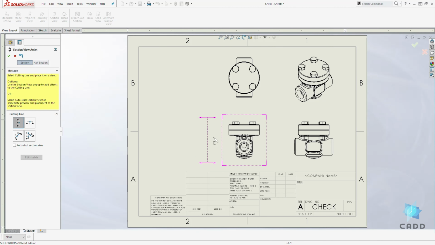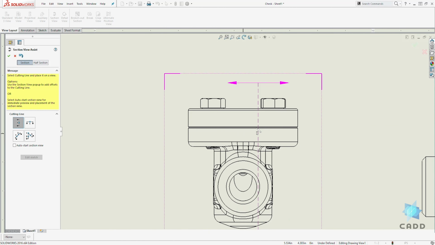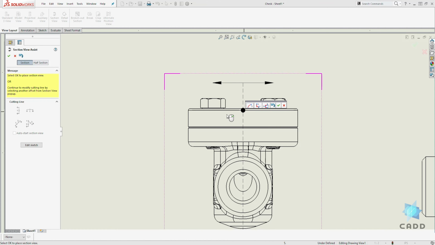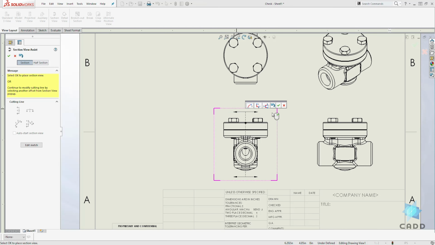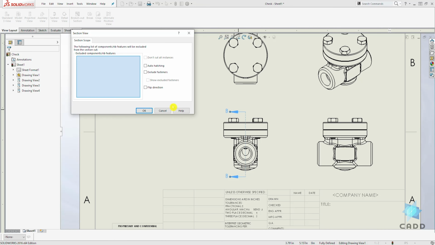So we'll select the vertical and we'll come to our part and we can select any point where we want to cut from. So I'll zoom in. So I want to cut this part by the middle. So I'll click that point. And now I'll select OK.